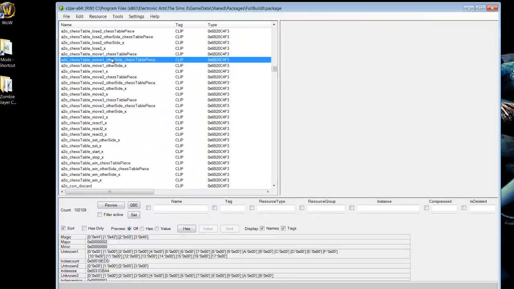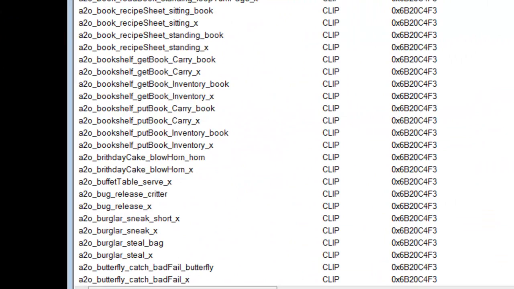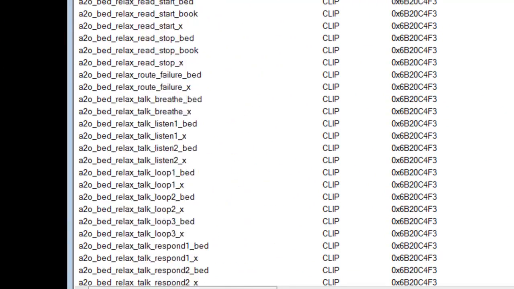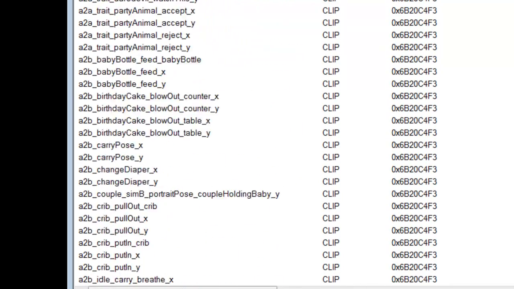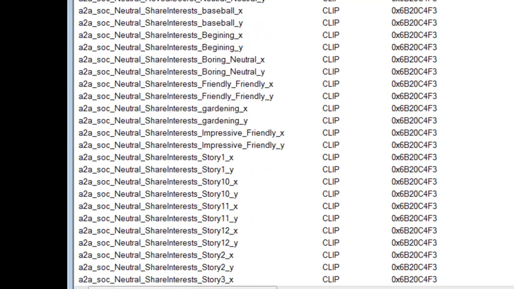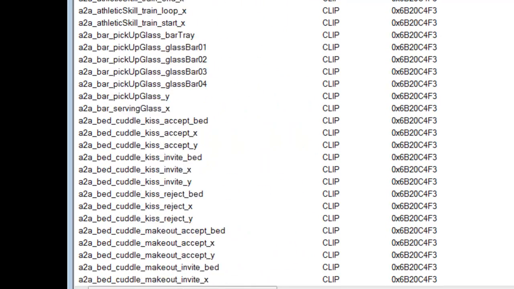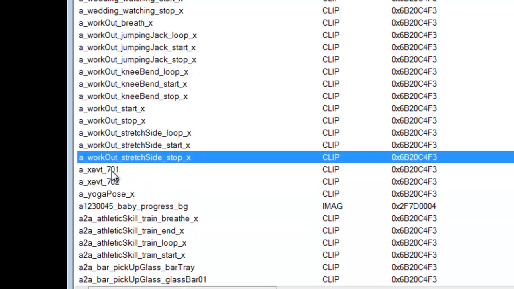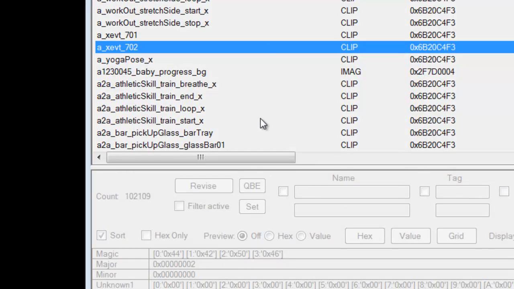Okay, this is about the clips. Okay, you want to scroll around, probably up if it's going to be above A to O, and A to C and A to A, a little bit up. Okay, it's right around here. It'll say AXEVT 701 or the same thing but 702. So it doesn't matter which one you click. You can click either one, right click on it, go to export and rename.